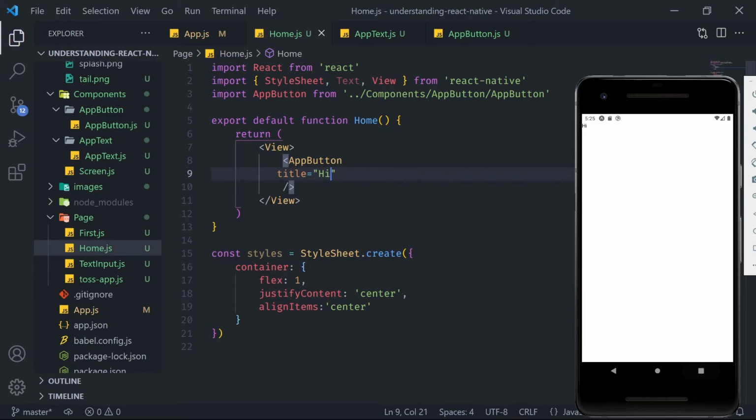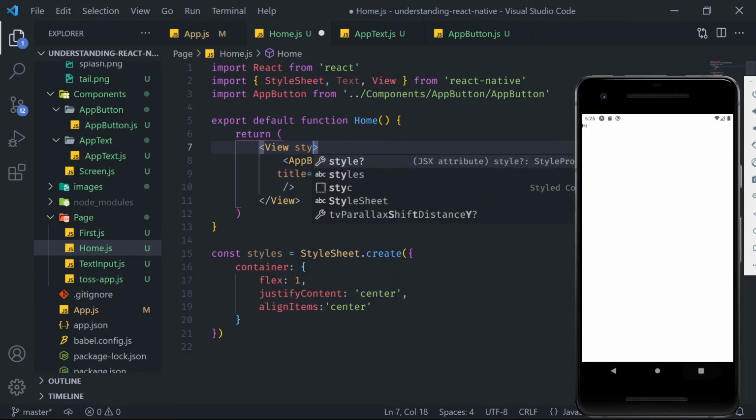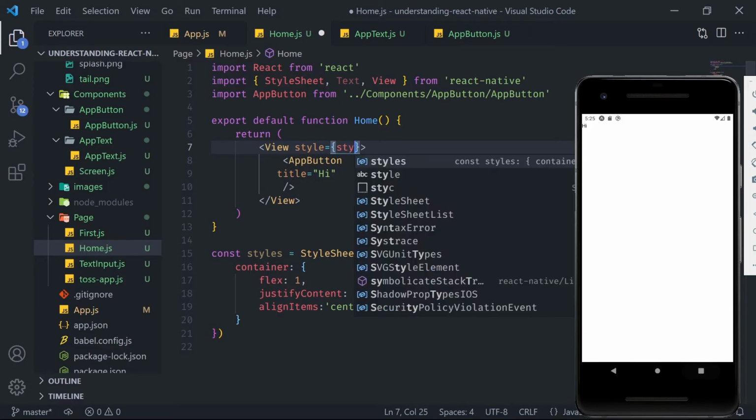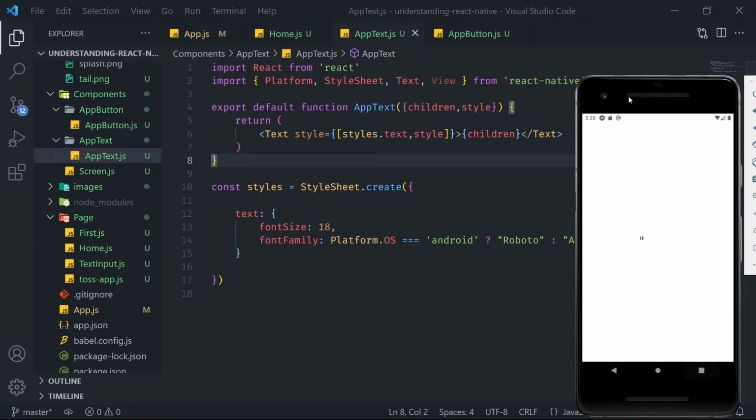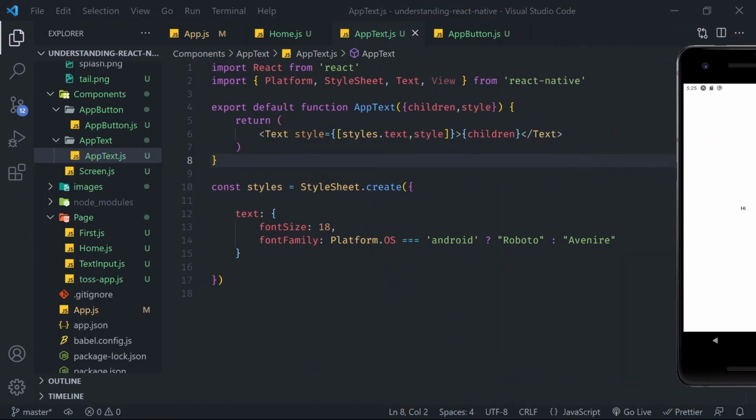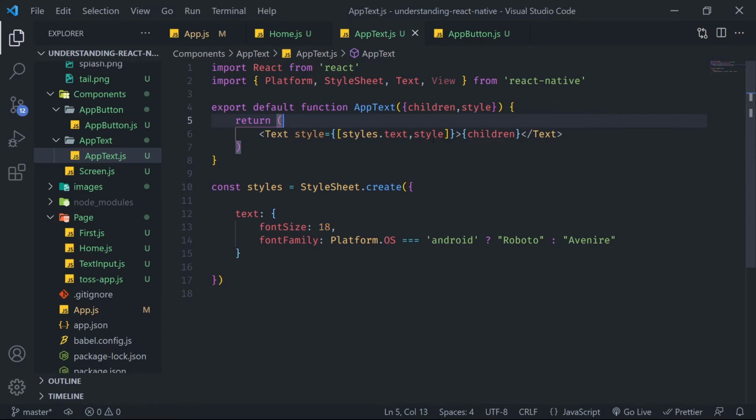Okay, so what we need to do is style them up. Style, styles.container, save it. Okay, it is in the center, but for that we just need to set the background color for it. So what I will do, I will just put a background color here.